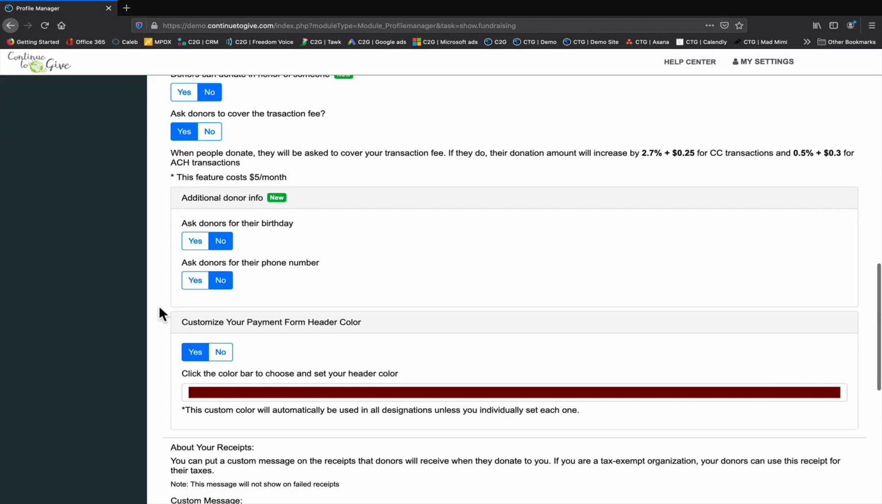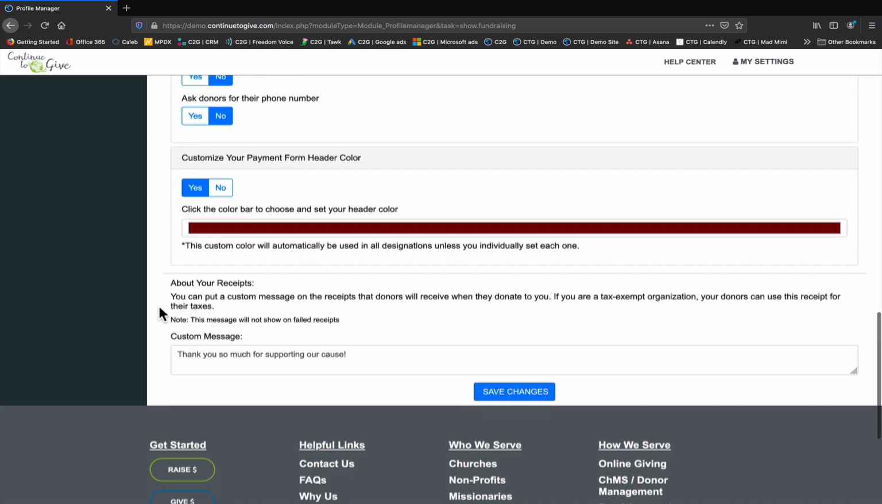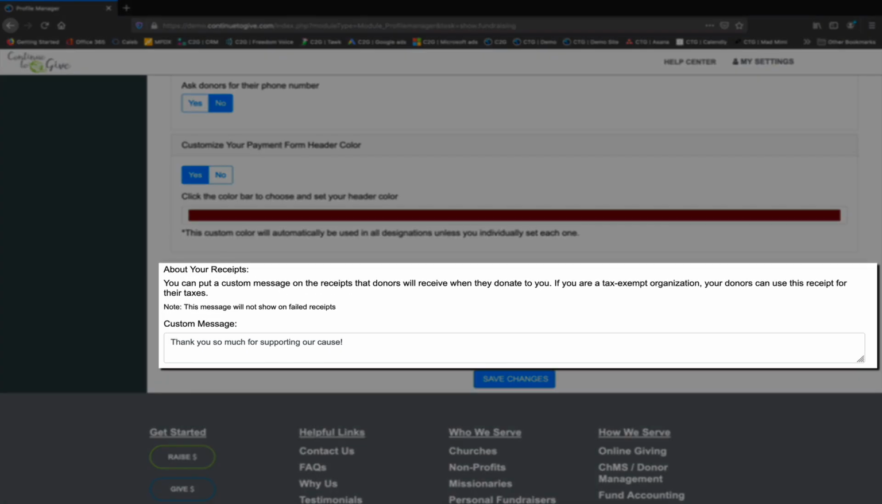And then lastly, here's where you can put a customized message in there. Every time someone makes a donation, we instantly email them a thank you with your logo and this custom message that they can then save for their taxes.